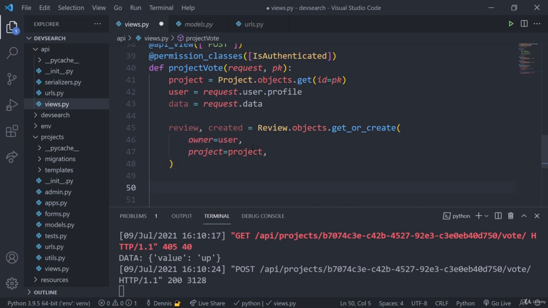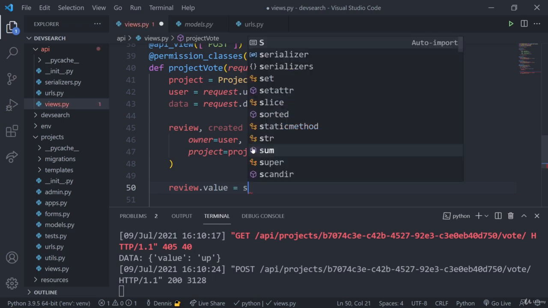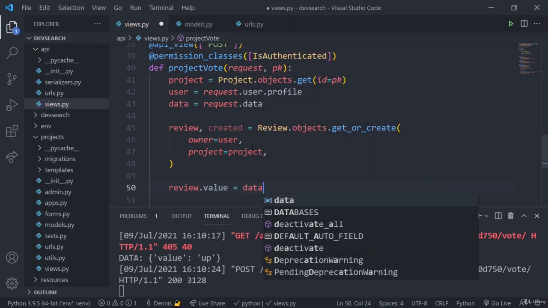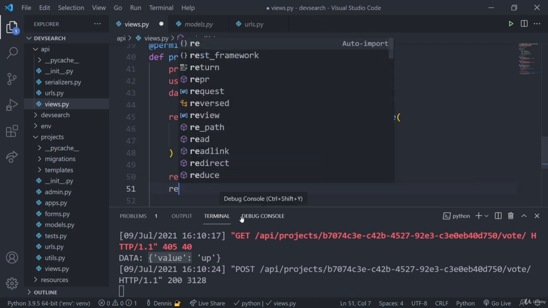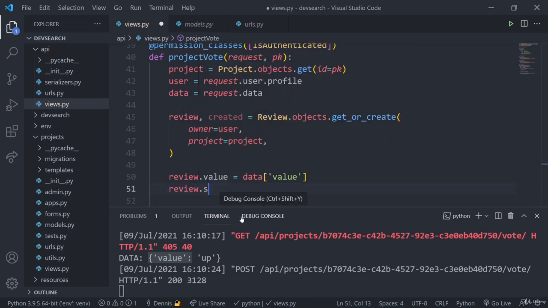After that, I want to go ahead and do review.value, and this will be set to data. And then we're going into value here. So we're getting the value from here. So this object right here, or this dictionary, whatever you want to call it, we're just getting that value and we're setting it. And then we're going into review.save. So we're just updating it, and that's it.